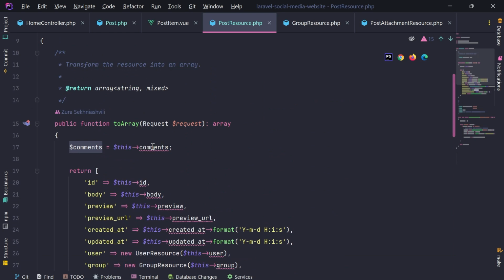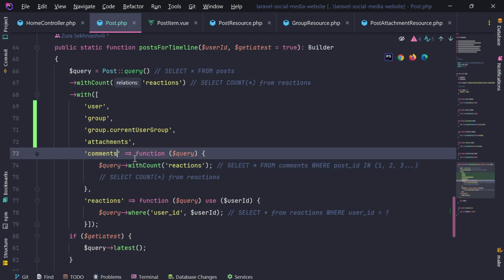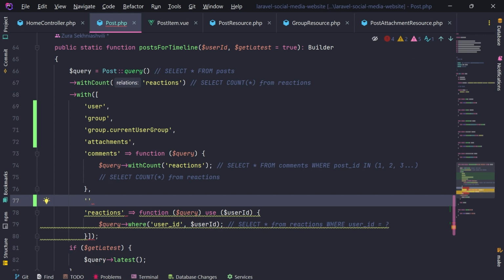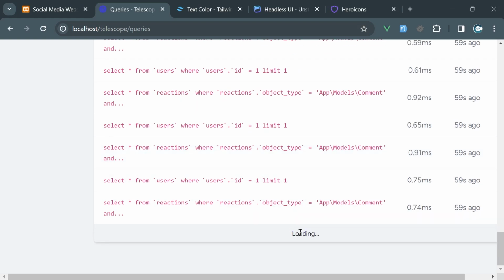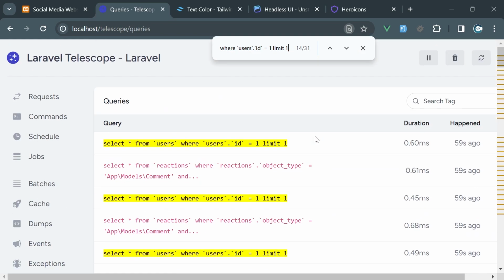So here we have these comments, and from the post we have these comments inside with, but what we don't have inside with is comments.user. This is what we need to have. So now this query is duplicated multiple times, 31 times, as you see.